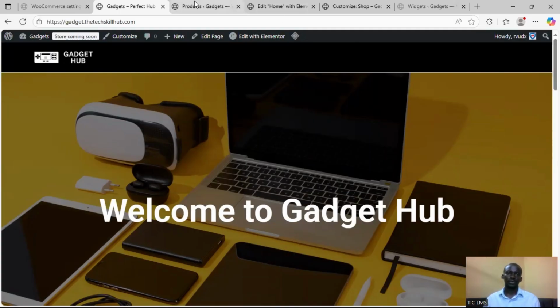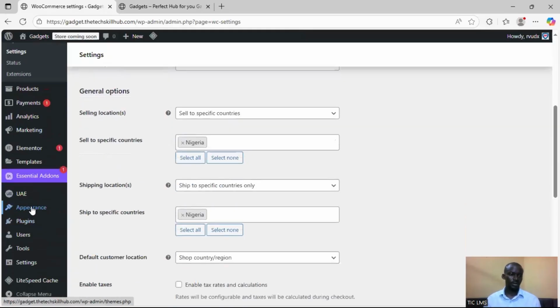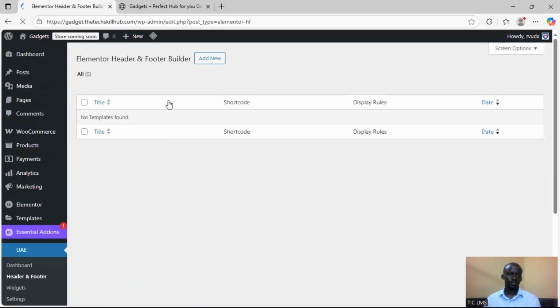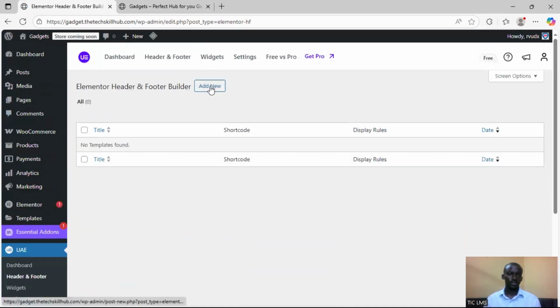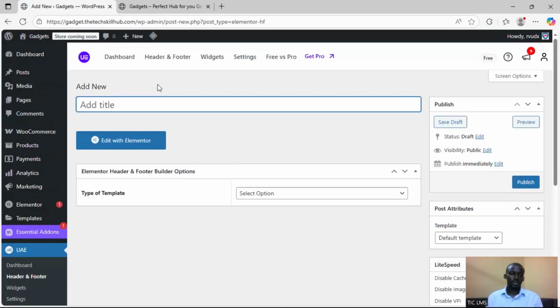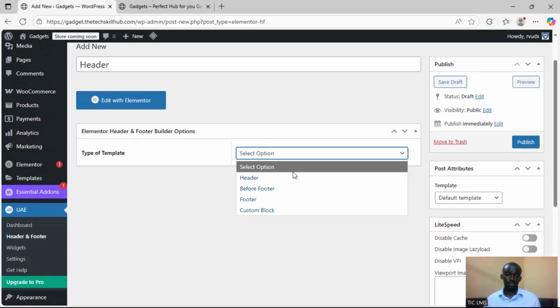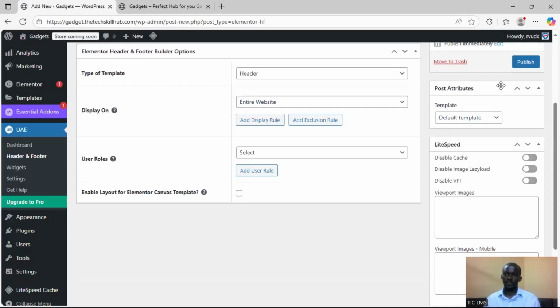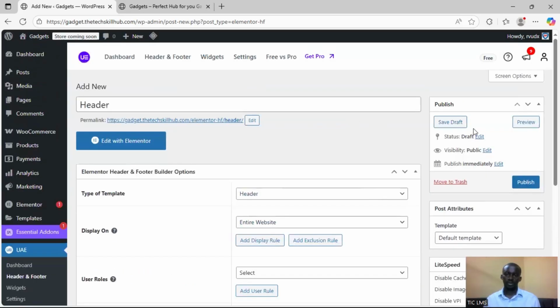So, all right, so for me, I prefer to add a whole new header section here. I go to my UAE. I'm going to add a new header and footer. Header basically. So I'll call this header. You can decide to choose where you want your header to show. If you want it on the entire site, you can choose entire site. Okay, and then I'm going to save.